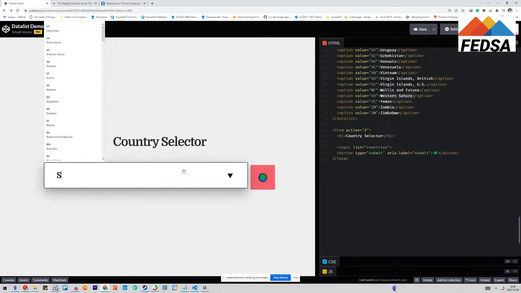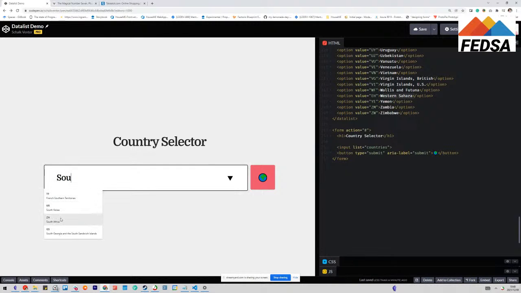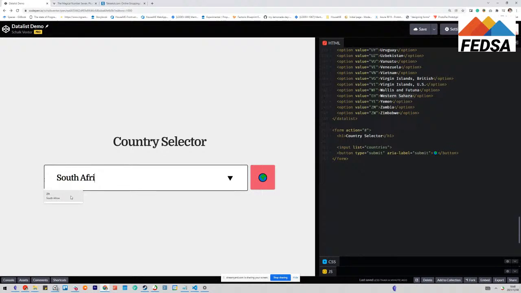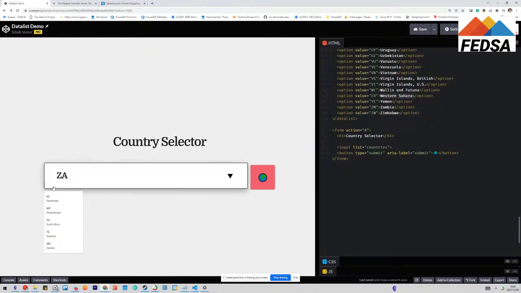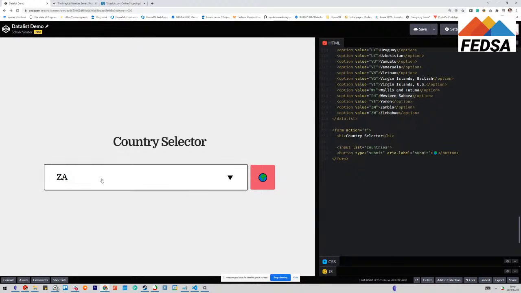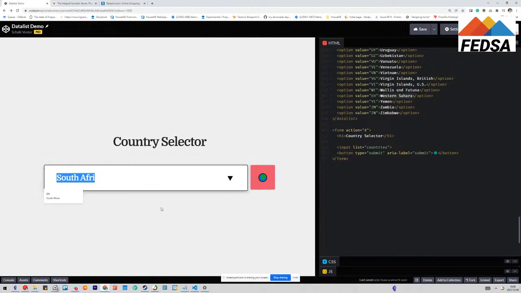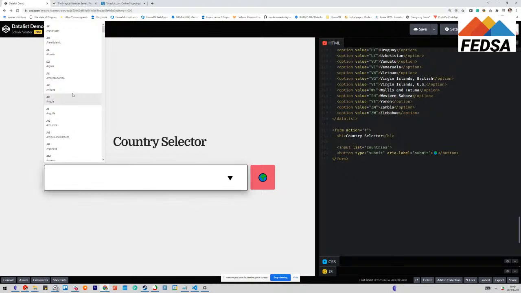So if I start typing SAO, then I get South Africa, South Korea, French Southern Territory, South Georgia. Obviously, as I type South Africa, it narrows down. Or I can just go Z, A, and yeah, it also shows it. So it does auto completion for us. Yeah, and this is really nice.